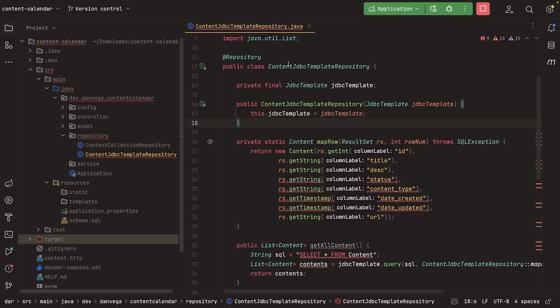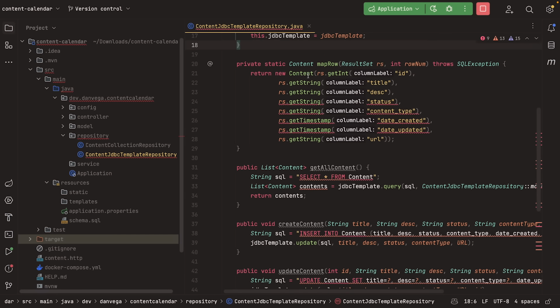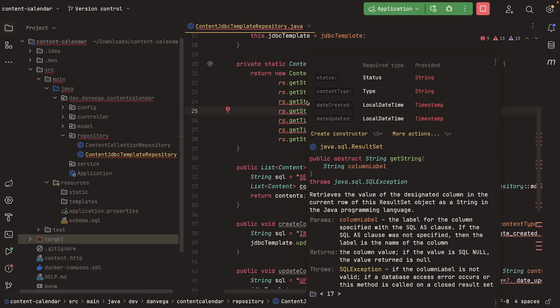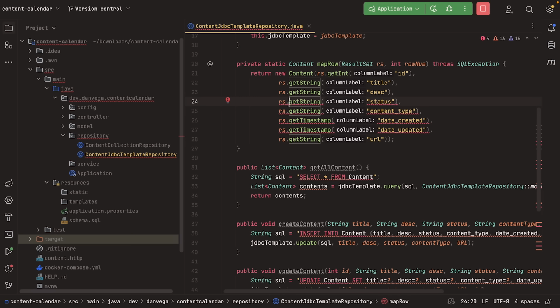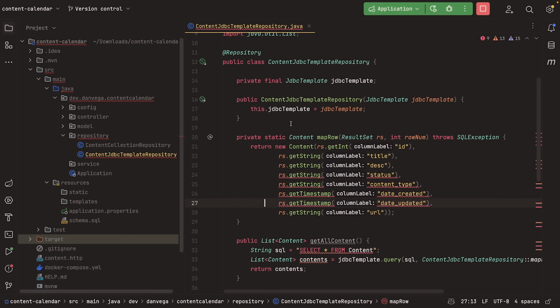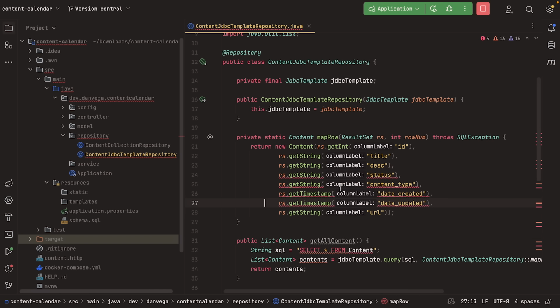So now what you can do if you wanted to use this, and I think we're still getting some errors in here. What is this one? Status string, content type string. Oh yeah, it's probably because those are enums. Get timestamp. Okay, but I'll go through and fix this for the final source code. This is the JDBC template.